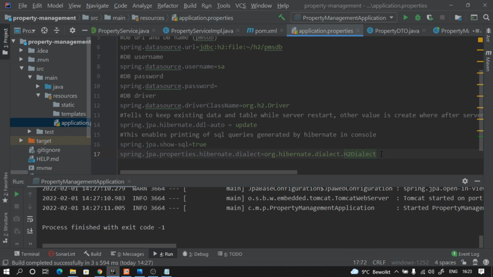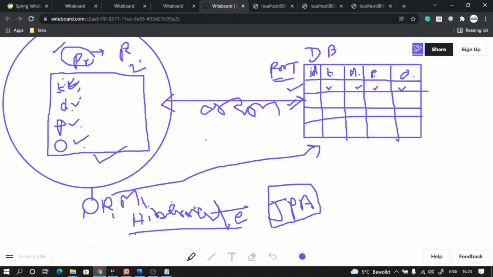And then we have the dialect. This is the class which along with the driver works together to convert our Java code into a query supported by the database that we are using. So if we are using H2, this dialect will work with this driver to create H2 supported queries. If we are using MySQL, this dialect will go and create MySQL supported queries.